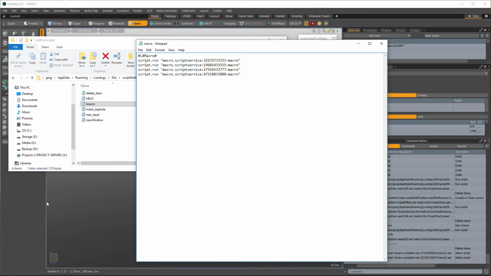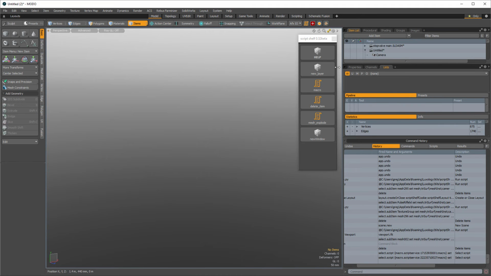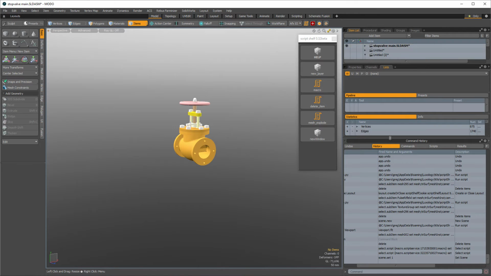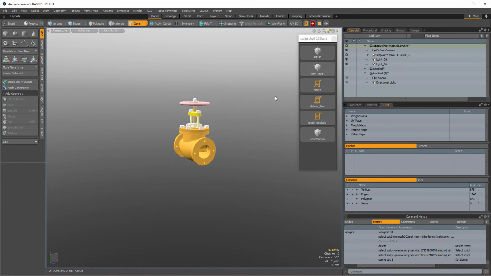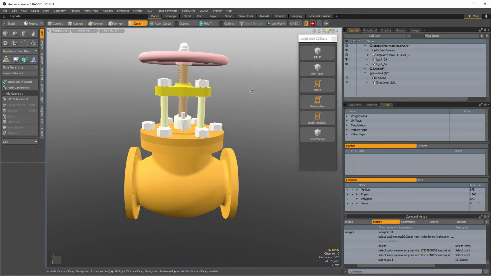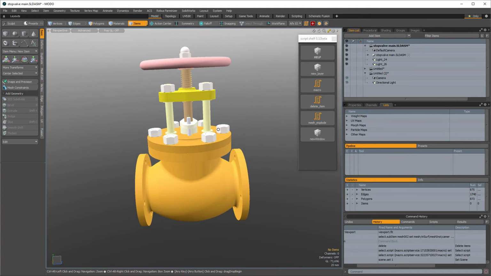So let's take a look at how to do that in a practical example. Let me go back up here to this scene. I'm going to drag this guy down a little bit. This is an imported CAD file. So this comes from SolidWorks.